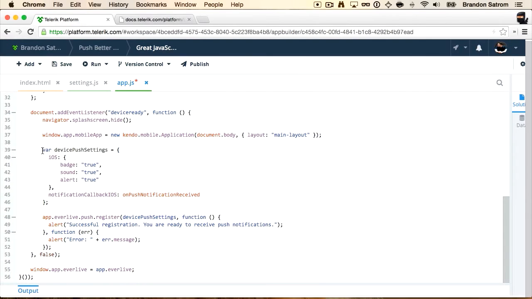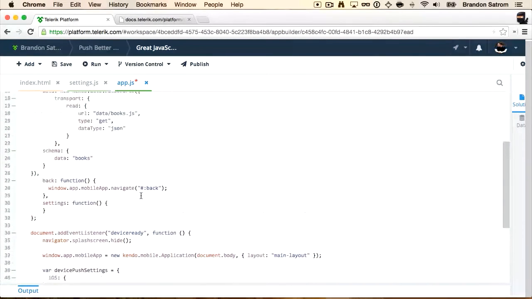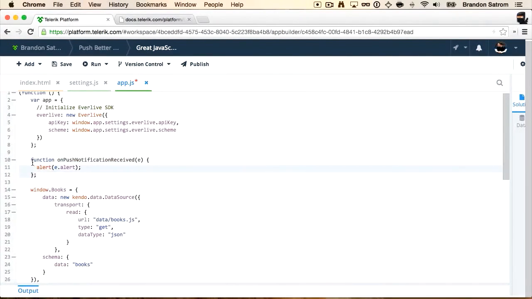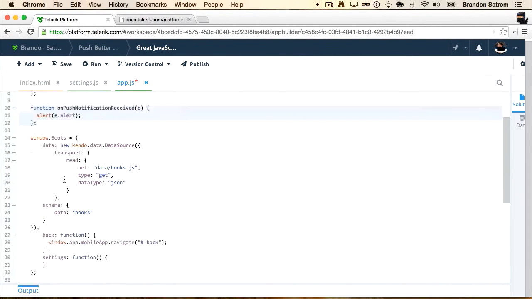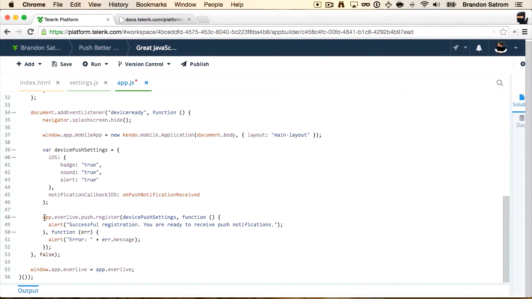Very similar to the documentation, I set some device push settings, iOS only in this case. I specified my notification callback, which is on push notification received. That's actually up here. It's very simple. I'm just alerting out the value that I get back. And then I'm calling app everlive push.register, sending in those settings, and then specifying a success callback and a failure callback. And that's really it.